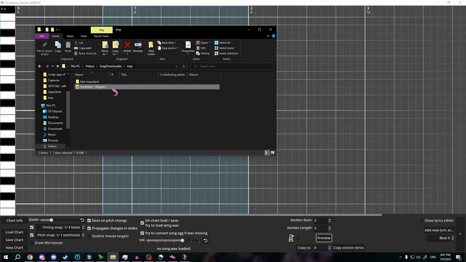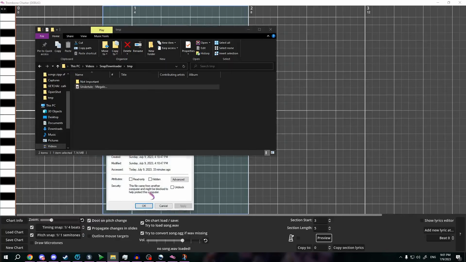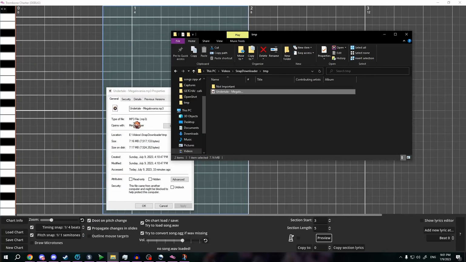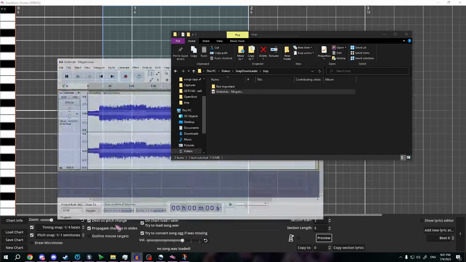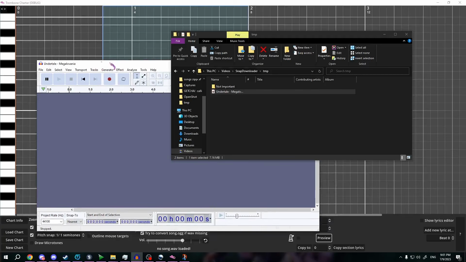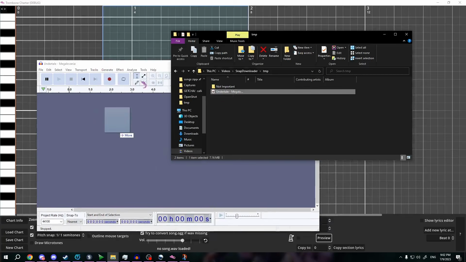But for most audio downloads, you'll realize that this is an MP3 file. If we look here, yep, this is an MP3 file. The game won't recognize an MP3 file, nor will Trombone Charter. So we will instead use Audacity, ignore that, to convert this into an OGG file.